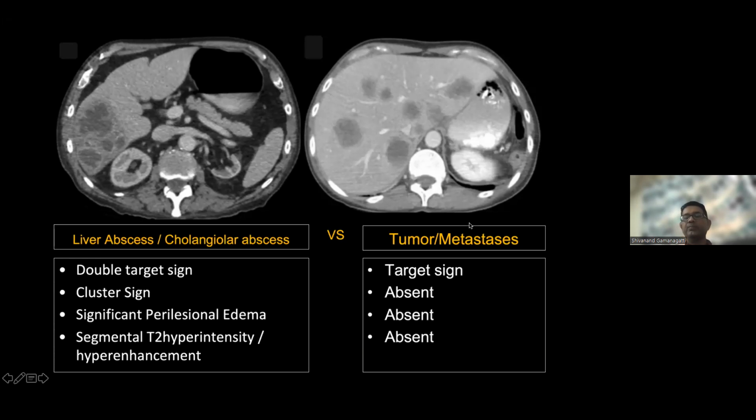On the contrary, metastasis will show only the target sign. You will see a peripheral rim, but you will not have a halo all around it, unlike in cholangiolar abscesses. And these will not be distributed in one segment. They will be distributed randomly in both the lobes, and there will not be any parenchymal edema. This is how you will differentiate cholangiolar abscess from metastatic disease.